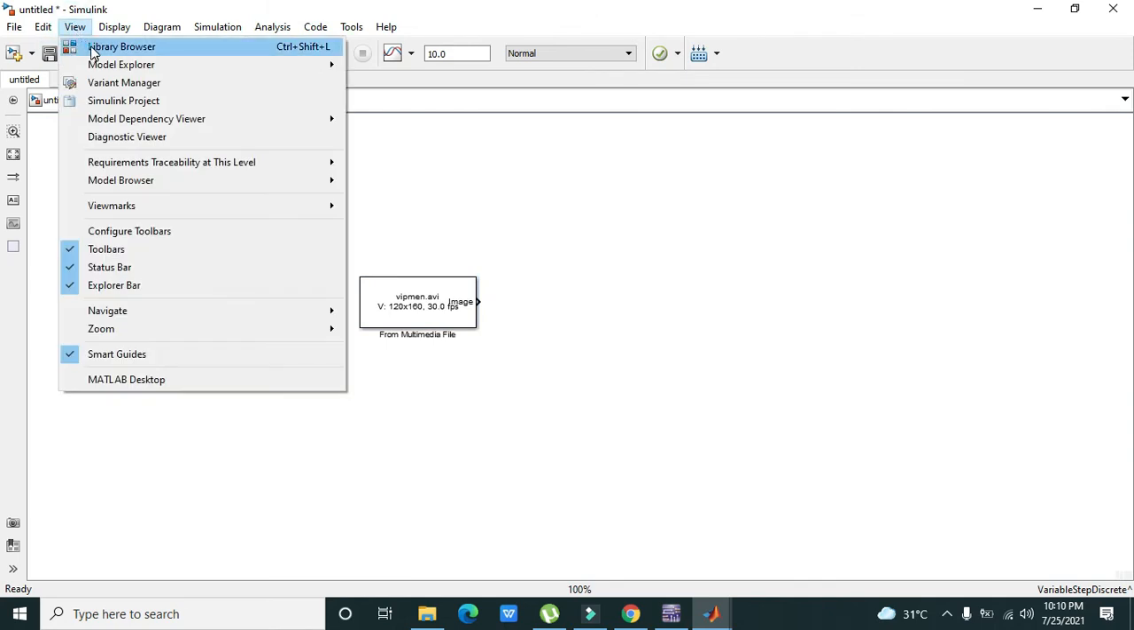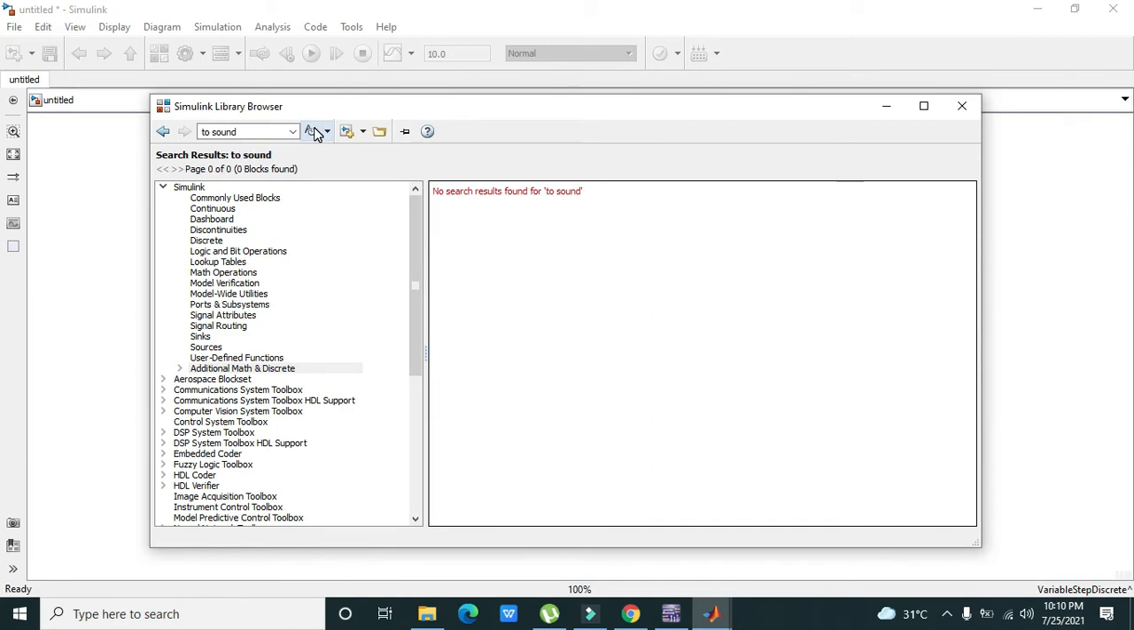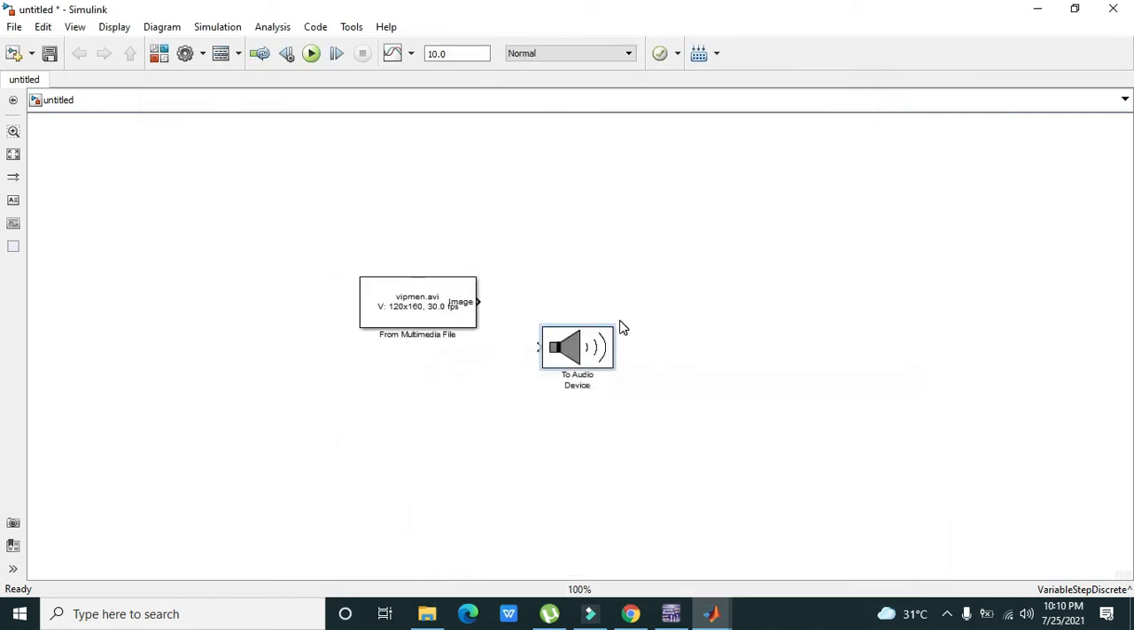Now we need to take our sound block. So we need to write "to audio". Okay, now right click on it and add block to model untitled.